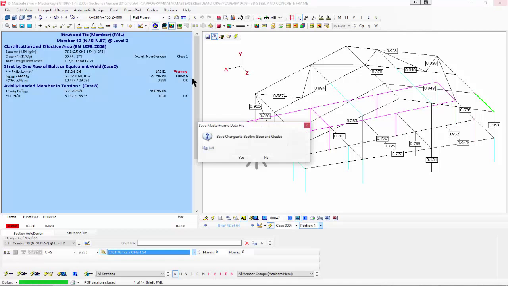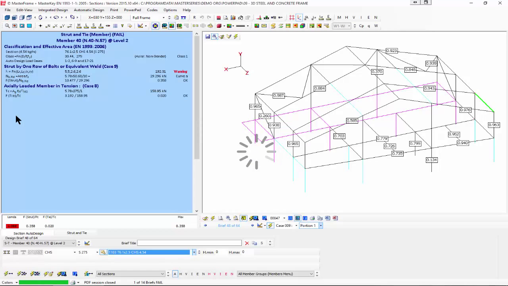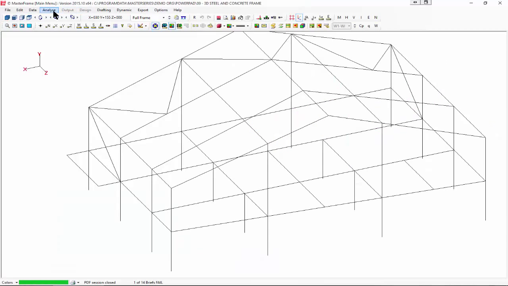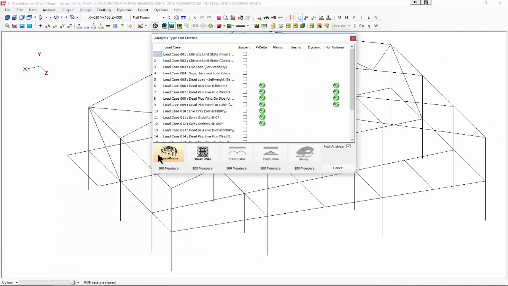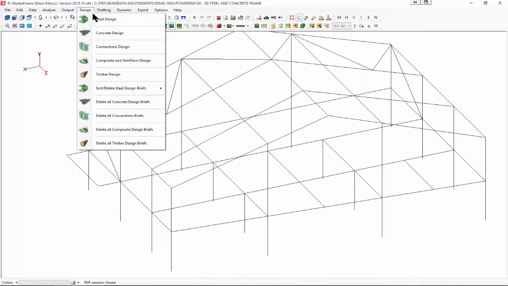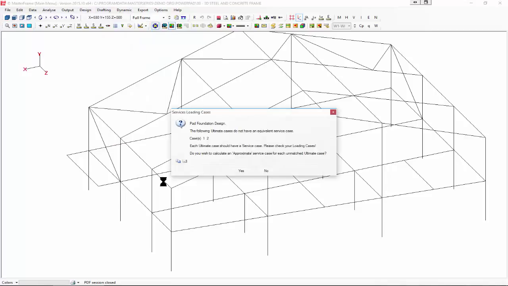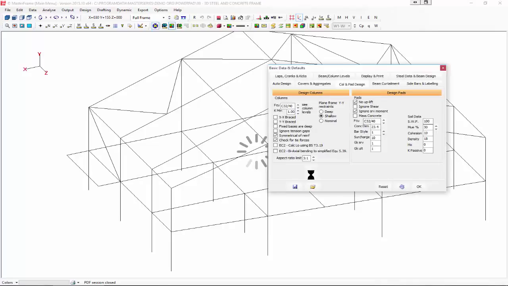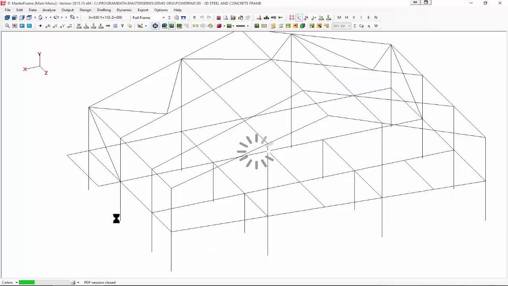So moving on, I can then reanalyze this quickly, space frame, and go into design of my concrete. So we don't need to cover the concrete separately. It's looking for 2 additional cases because I didn't put them in. And I'm going to design it. I'm going to accept all the defaults. C40/50 concrete, accept all the defaults.